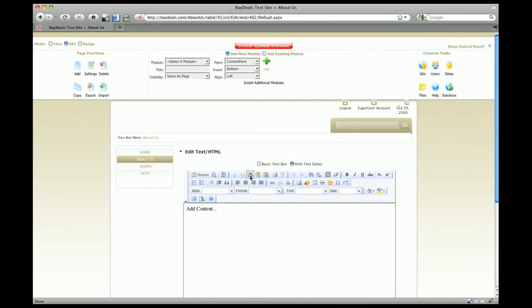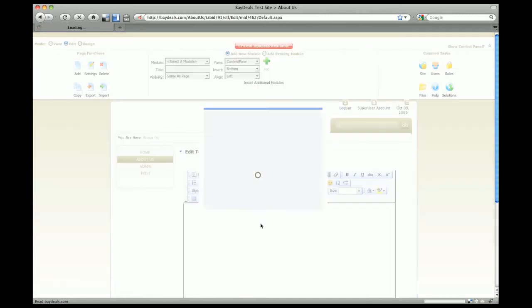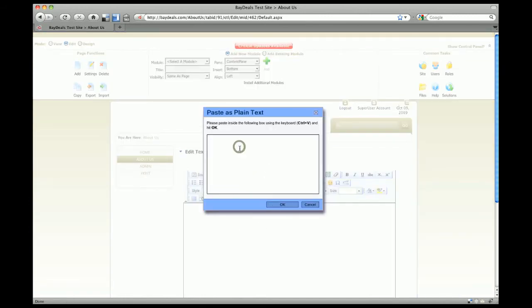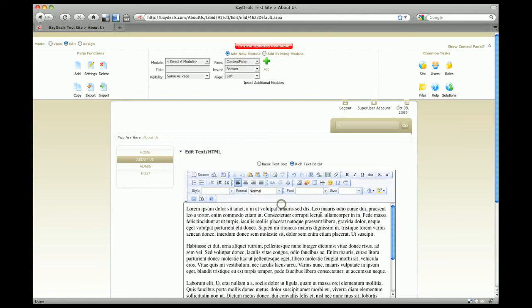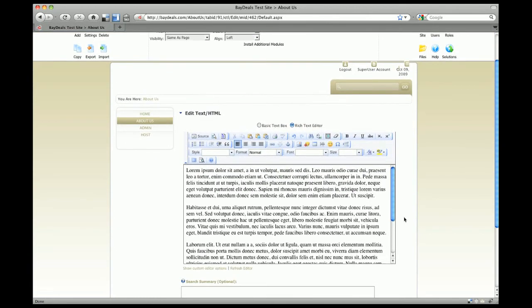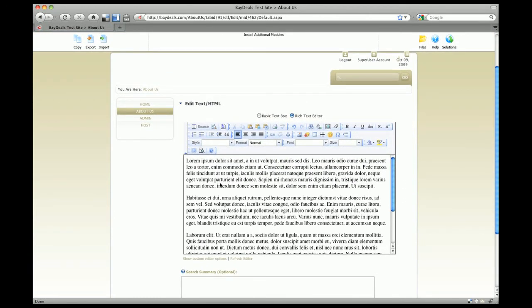And then there's a little button here that says paste as plain text, which is what I like to use. So first let's delete what's already here. We'll select paste as plain text, and it gives you a little box where you can paste in this content. So I just paste everything in and click OK. And so it brings everything in, with just the default font that the site is using.